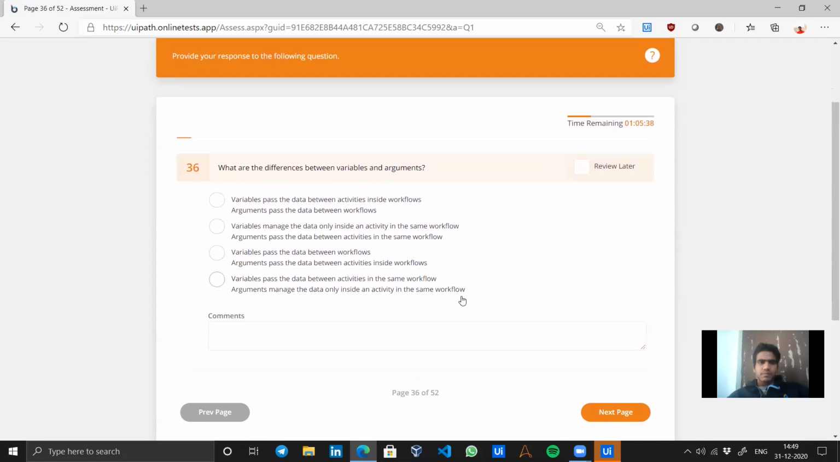What are the differences between variables and arguments? Variables are used inside the same workflow, and arguments are passed between different workflows. Pass the data between activities inside workflows. Okay, this is right. Same workflow, pass the data between activities in the same workflow. Wrong. Inside workflows, wrong. Manage the data only inside an activity in the same workflow. Okay, so first one.